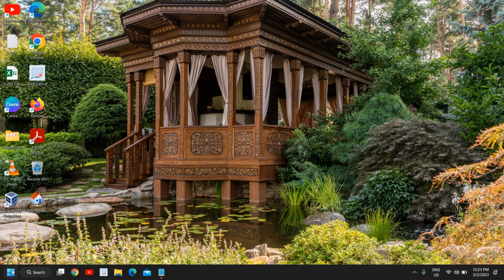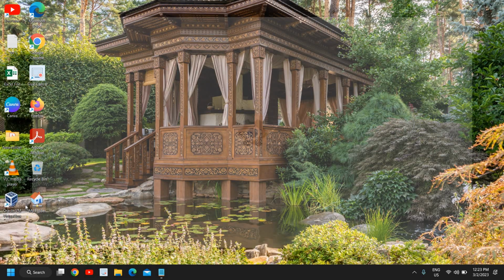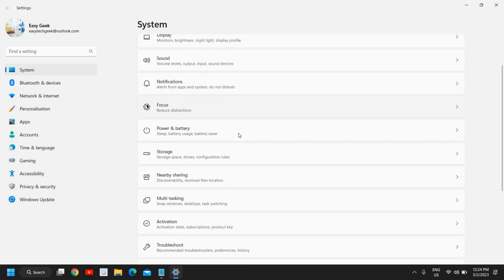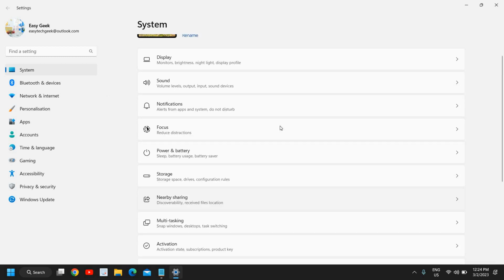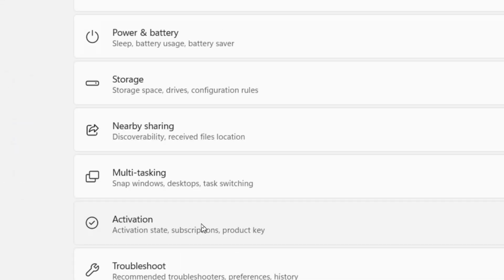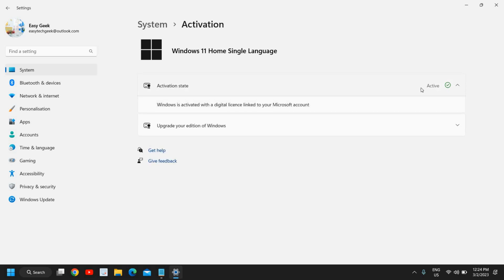You just need to do a right click on the start icon and then go to settings. And here in the settings, the top one will be system, which will be selected by default. And on the right hand side, we have many options and we need to look for the activation here. So the moment I click here, we can see the activation state, whether it's active or not, it will be mentioned here. So it says Windows 11 Home Single Language.